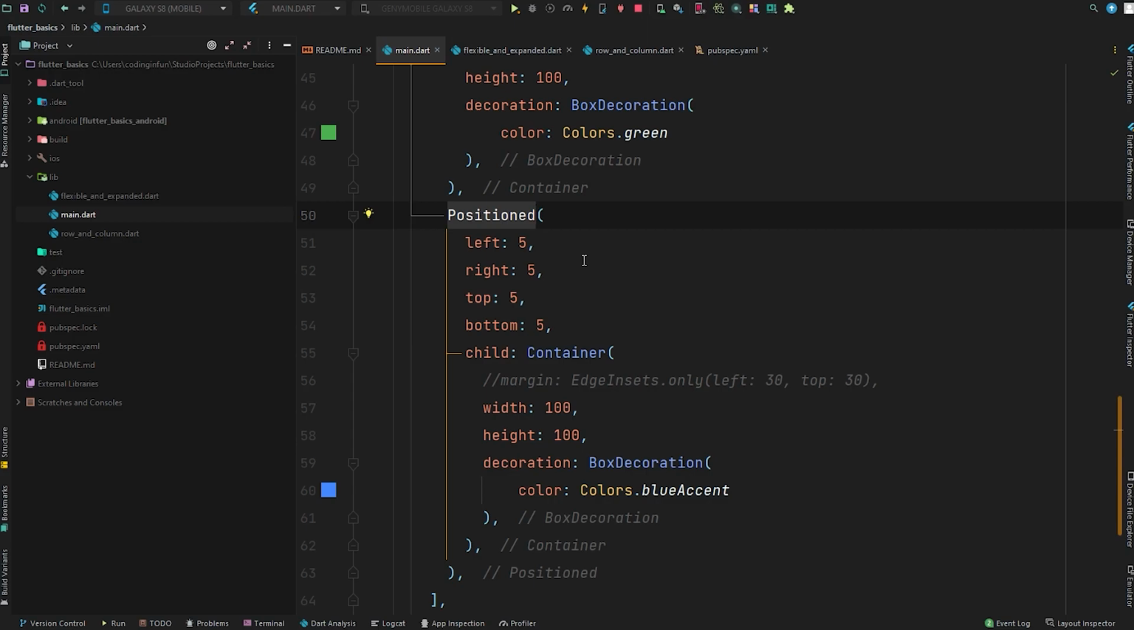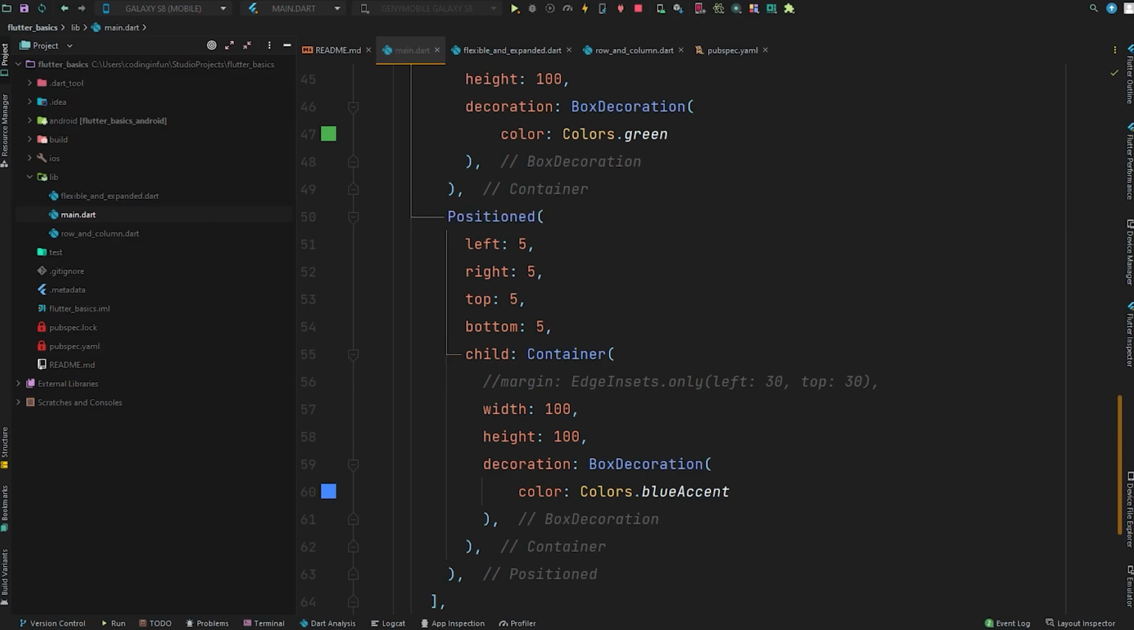And that Positioned widget will only be used inside the stack. You cannot use this inside a row or column, otherwise this will cause the exception of incorrect use of the parent widget. So it simply means change your parent widget. Like if you want to use the Positioned widget, it must be inside the children of the stack, and if you want to use Flexible and Expanded, it must not be in the stack but inside the rows or the columns. So that was our Positioned widget, that is how we can align or position the widget inside the stack.